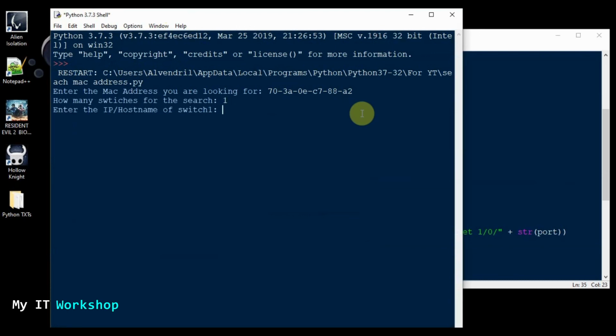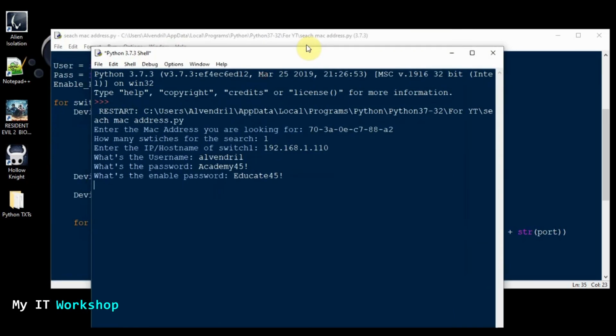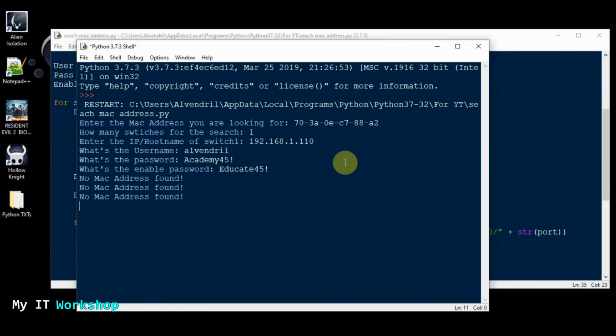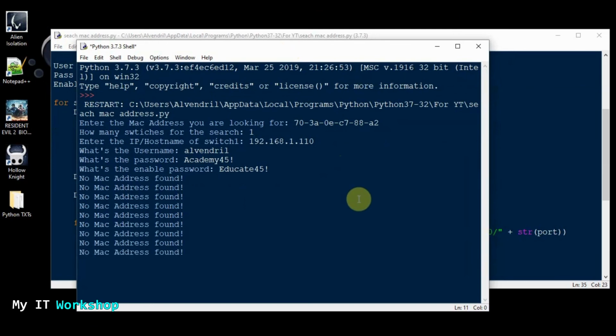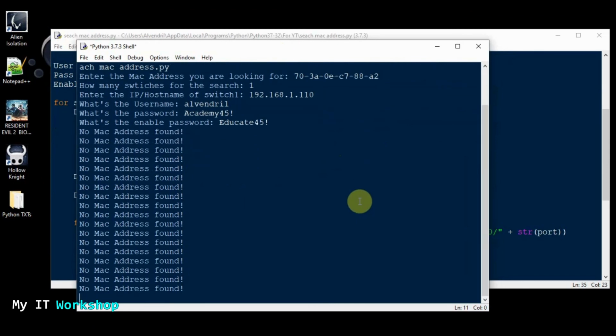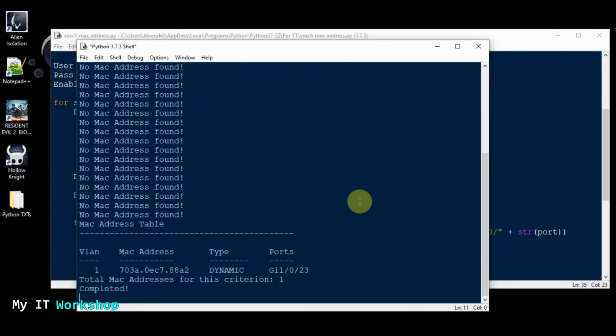How many switches? 192.168.1.110. Username Alvendrill. What's the password? Academy 45 exclamation. Educate 45 exclamation. So let's see if there are more errors here. No MAC address found. So it's going port by port, checking if there is a match. We should see it in port 23. Let's wait. No MAC address found, no MAC address found.